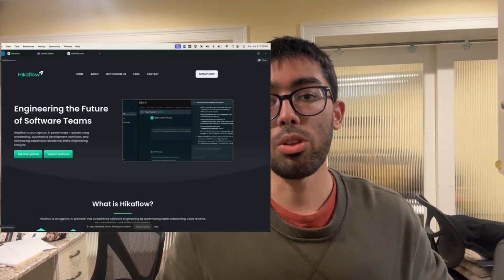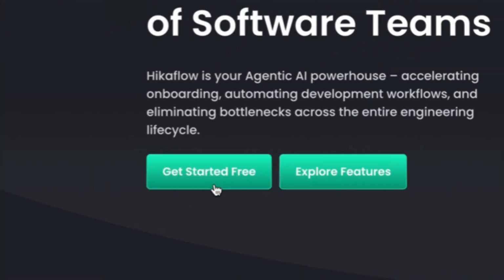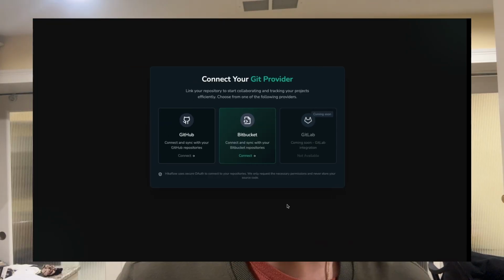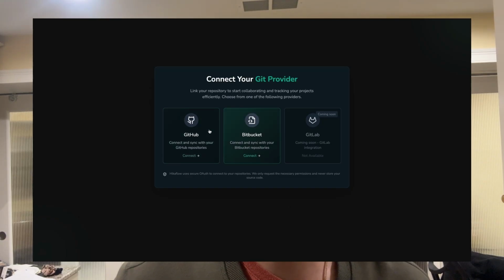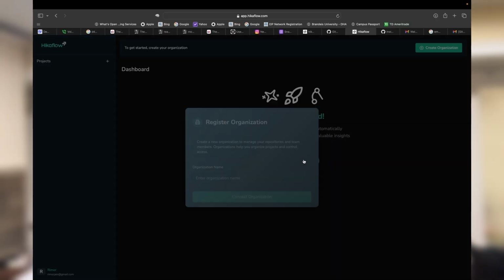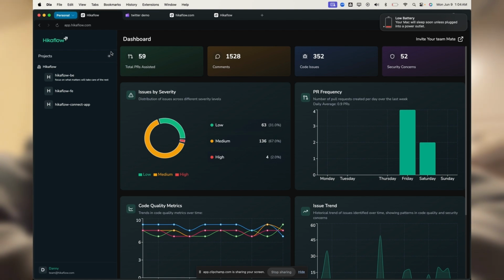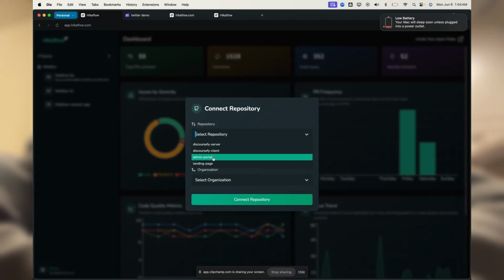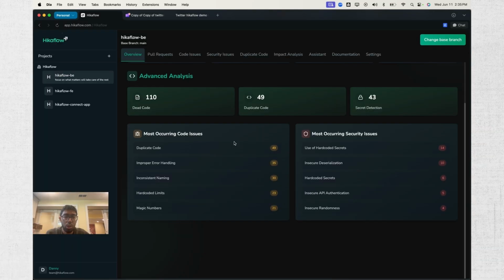First, you're going to want to go to the Hikaflow homepage. Enter your credentials to make an account. When you log in, you're going to see this screen. Hit whichever one works for you. Once you're in, you're going to want to create your organization. Then hit the plus icon next to projects and add the repository, base branch, and organization. Once you're logged in, you'll see the overview page.